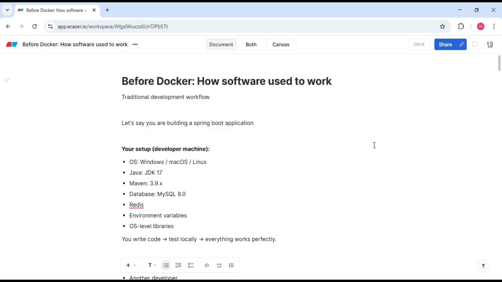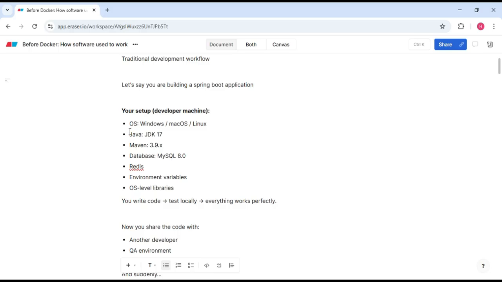Normally when you build a Spring Boot application, you do the below setup on your machine. For example, let's say you're using a Windows machine. You need to install all the software. Let's say you're installing a Java JDK, and you need to install Maven. And let's say your Spring Boot application requires a database. We need to install the database as well. And let's say your application uses a caching mechanism, so you need to install Redis also. We also set some environment variables so that our application works fine.